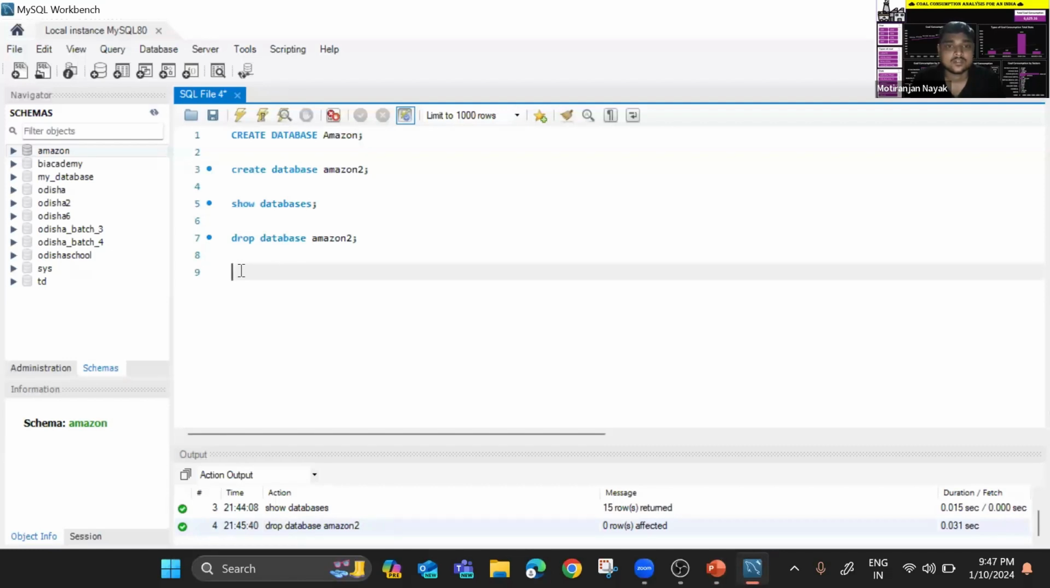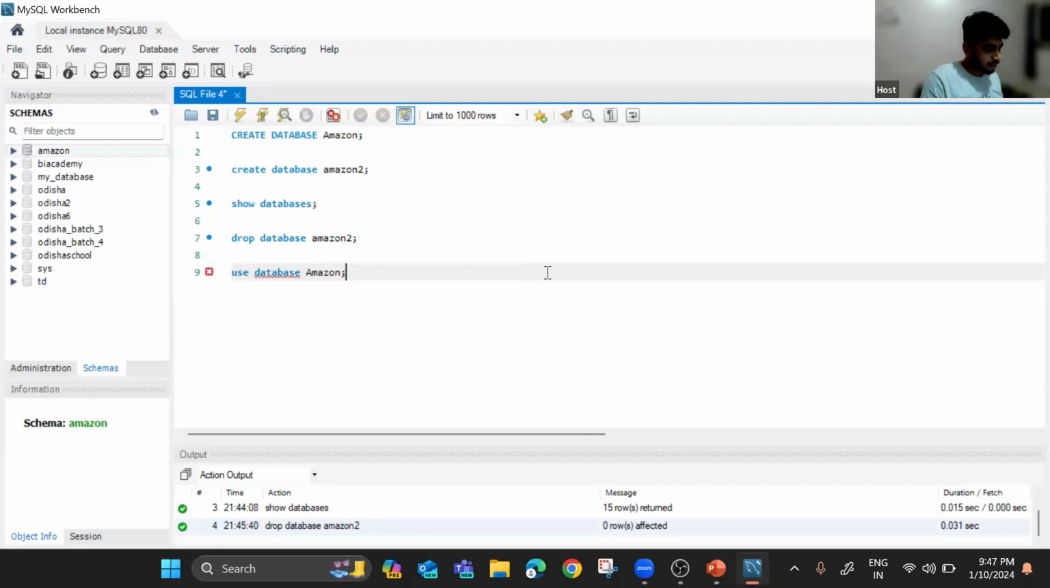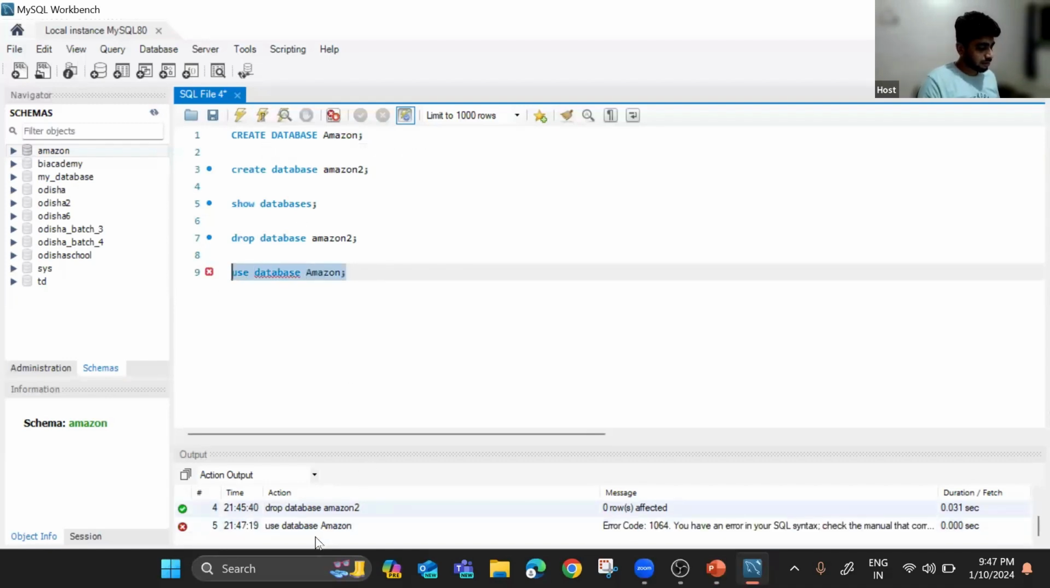Correct. Very good. Correct, Motiranjan. So we'll be using the command use database and write down the database ka naam. Let's say the database name is Amazon semicolon and run it. Fail हो गया Sir, क्यों? Use only database name. अच्छा, use database name, sorry. Use Amazon semicolon. Yeah, correct.